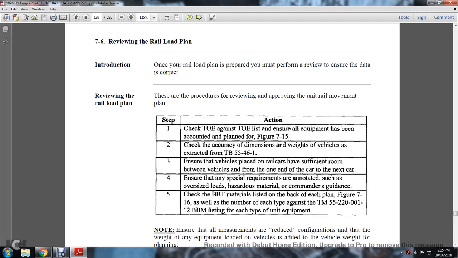All right, check the TOE against the TOE list. Ensure that all the equipment has been accounted for and planned for, figure 715. Check the accuracy of the dimensions and weight of the vehicle as extracted from technical bulletin 5546-1. Ensure the vehicle is placed on the railway car with sufficient room between the vehicles, from one end of the car to the next car. Ensure any special requirements are noted, such as oversized load, hazardous material, and commander's guidance.